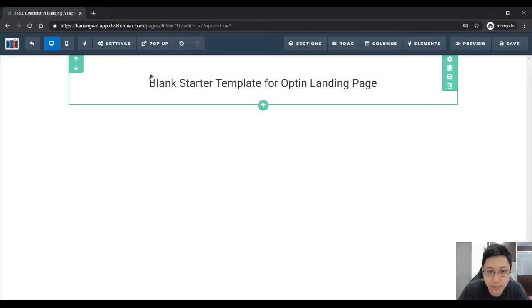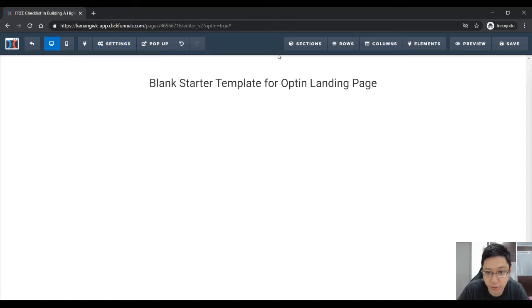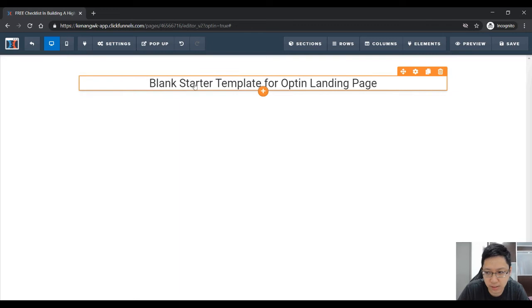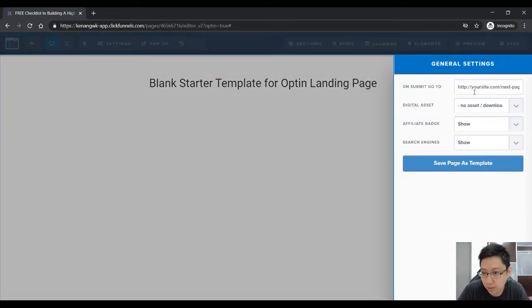Okay, next, so you have the typography in. One thing about changing typography so that you don't have to keep changing all the time, the whole typography will be standard. I think it's a sans, I can't remember what it is. So in general, on submit, you go to the next page. I want you to go to the next page, which is a thank you page. It's up to you to show the affiliate badge or not. I'll show the affiliate badge.